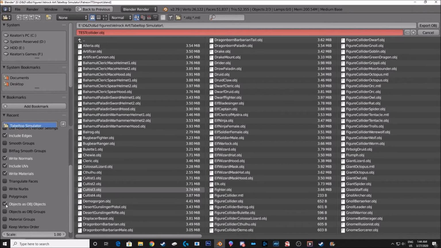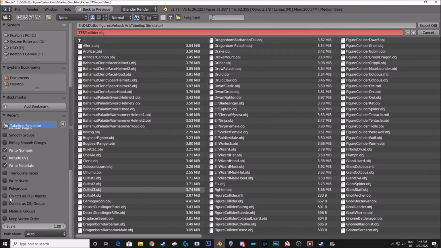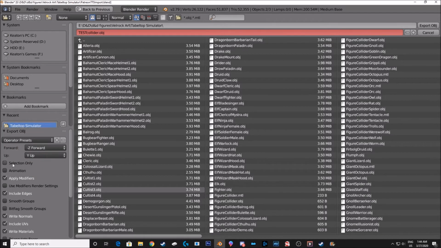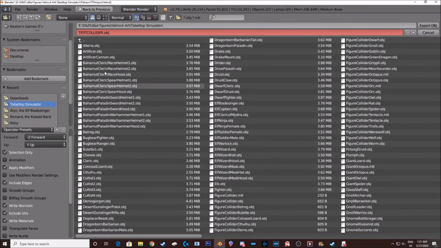Or maybe you do, but I know a lot of my models have separate meshes, and it's going to make it look weird if you try and color an object. So deselect that, and then select selection only, so that it only exports what you have selected. And we're going to go ahead and do a test Mando. Save it as whatever's appropriate to the model you chose, and in any location, as long as you know where that location is. Export OBJ.